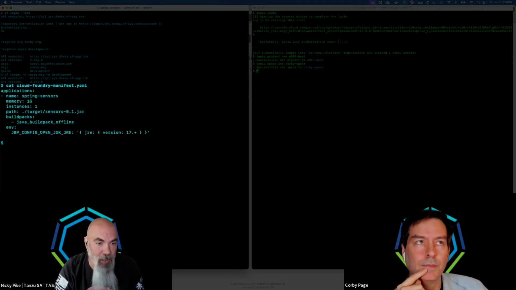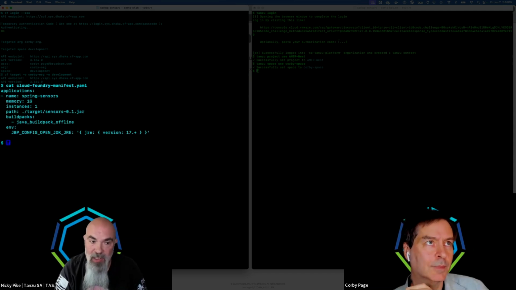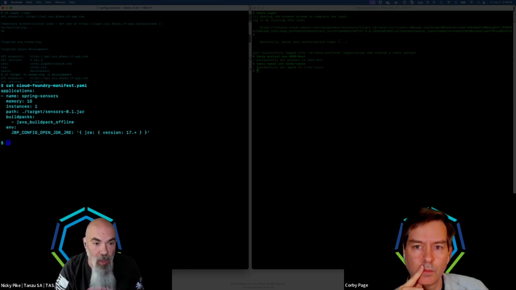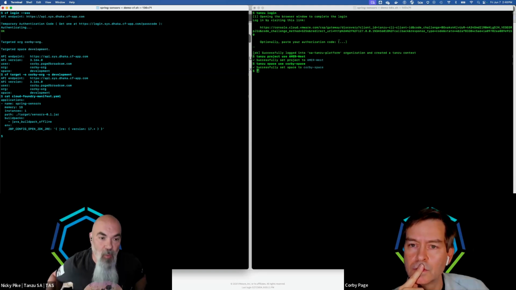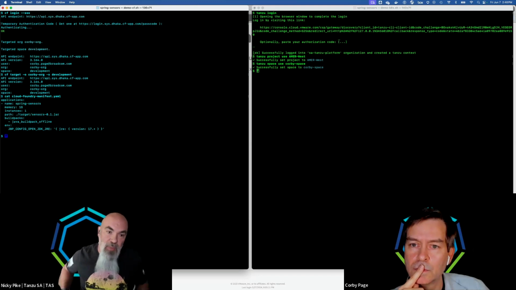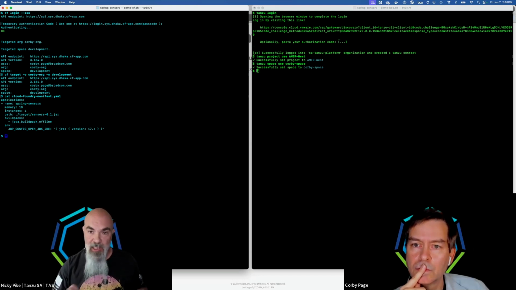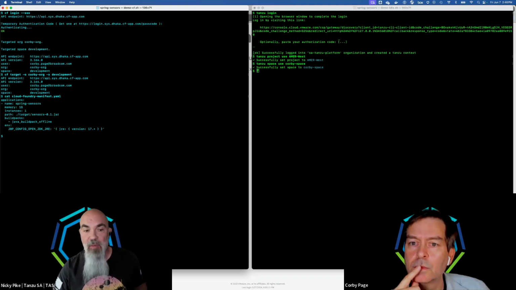So you'll see here applications. The name of this is going to be Spring Sensors. I'm giving it 1 gig of memory. I want one instance running. The path shows where my code is that I'm going to deploy. And then we could talk about buildpacks. It tells what buildpack we're going to use. There are a couple of different ways this could be done in Cloud Foundry, but with this one, we have the Java buildpack offline explicitly stated, and then any environment variables that you want.